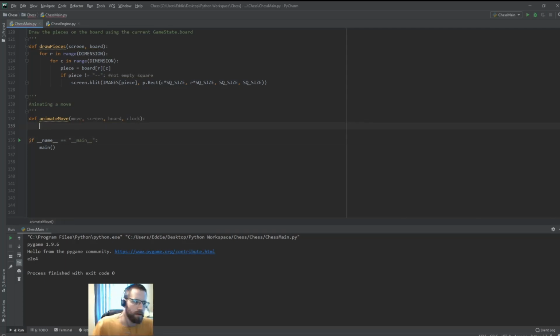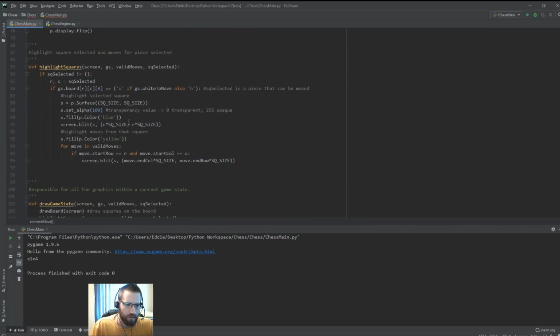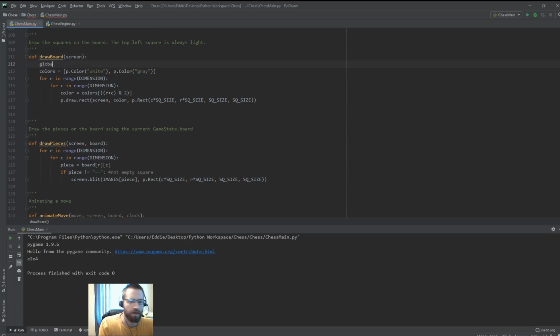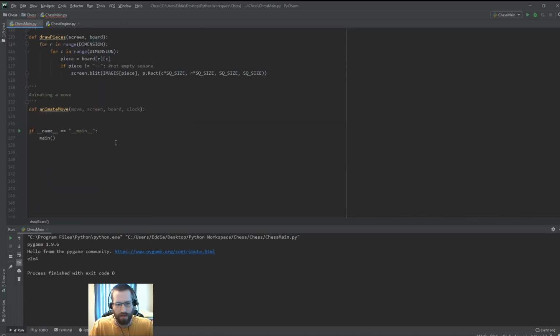So let's first and foremost get our colors from draw board, because I need to use these same colors. I'm going to simply add in global colors. That's going to make this field global, so whatever we define them as in here, that's what they're defined as globally. And again, I could maybe move this to the top, and that might be a better way of doing this. But now I have access to my colors that I can use.